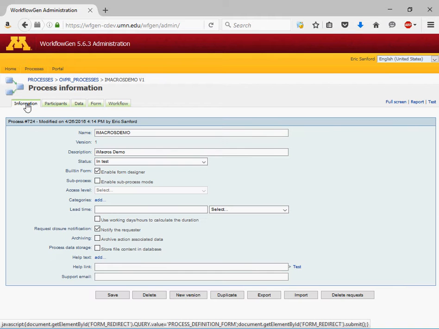Alright, I am going to show a couple ways to use iMacros in WorkflowGen that are a little bit useful. iMacros is just a plugin for various browsers. This is Firefox, and it allows you to record and play back various actions in a browser. So I've got a demo process set up here.